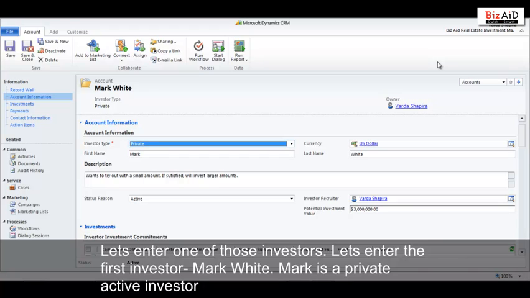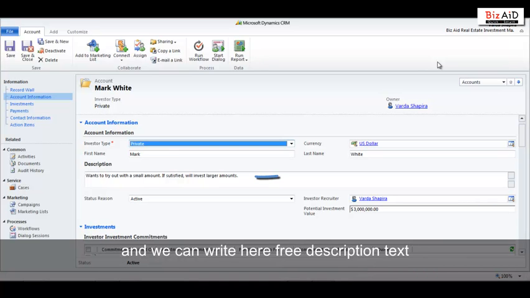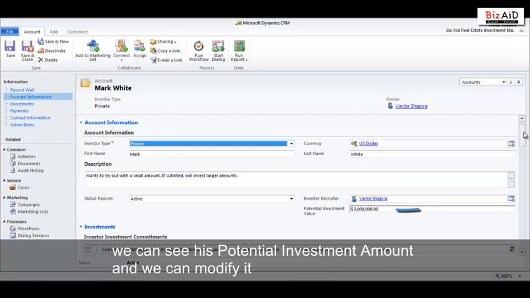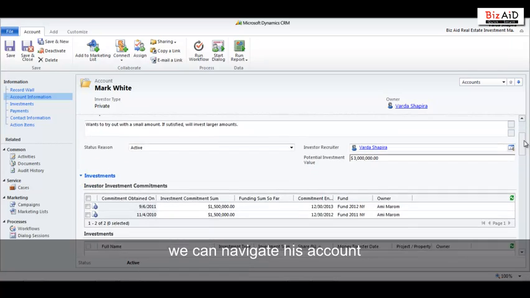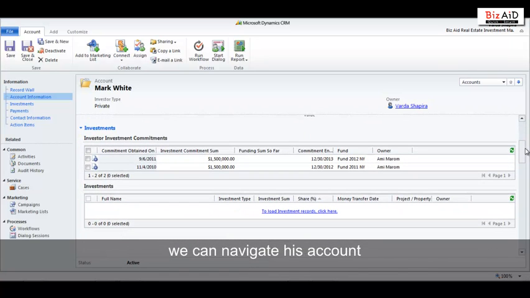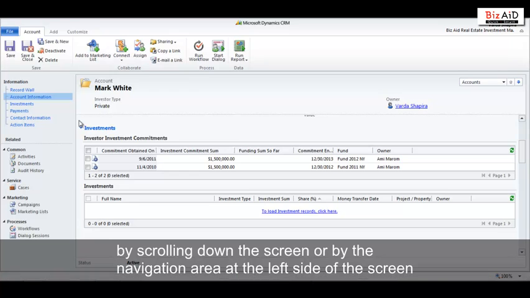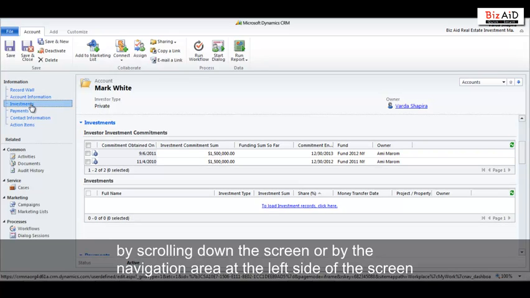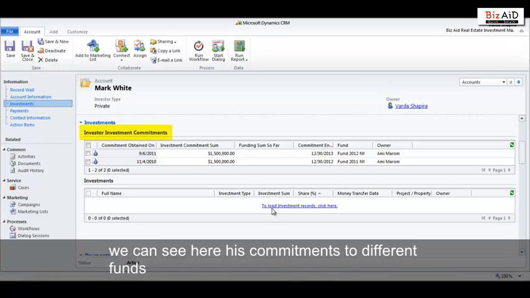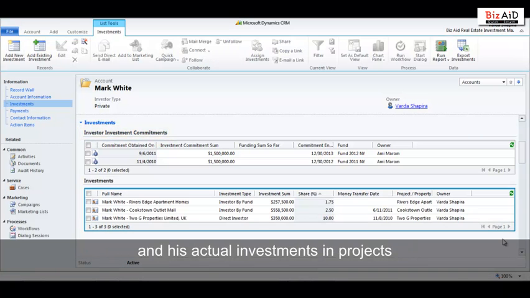Mark is a private active investor, and we can write here free description text. We can see his potential investment amount, and we can modify it. We can navigate his account by scrolling down the screen or by the navigation area at the left side of the screen. We can see here his commitments to different funds and his actual investments in projects.